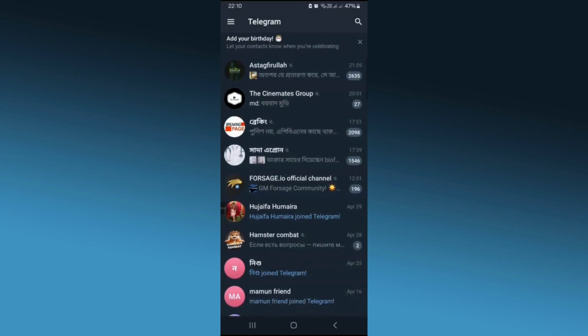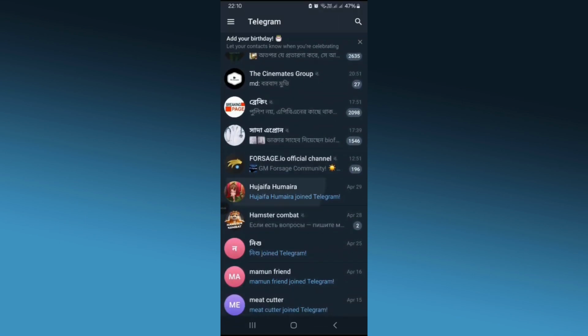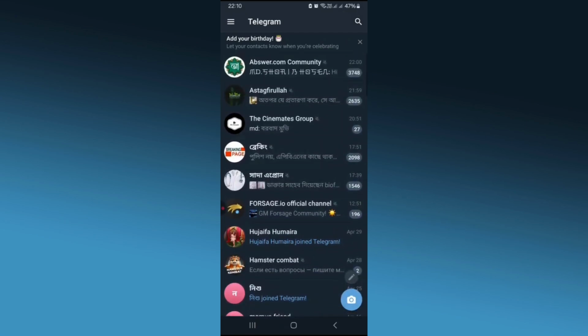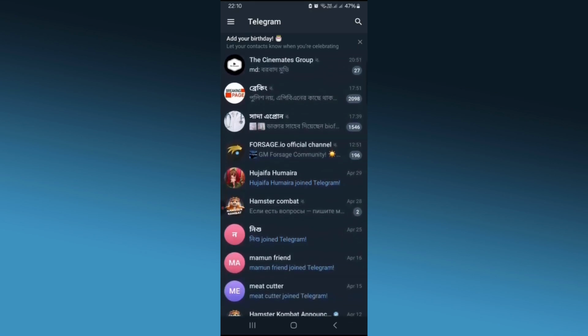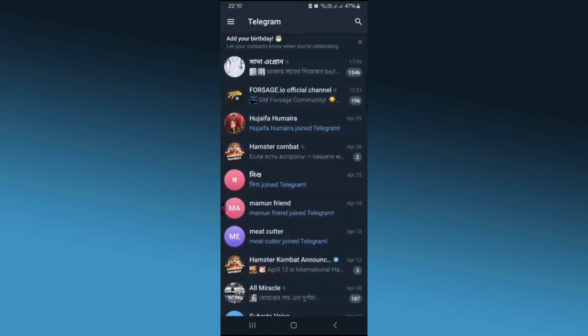In today's video, I'm going to show you how to scan a QR code in Telegram to join a group. Whether you are trying to join a community, a private group, or just connect with friends, this guide will make it super simple, so let's get started.